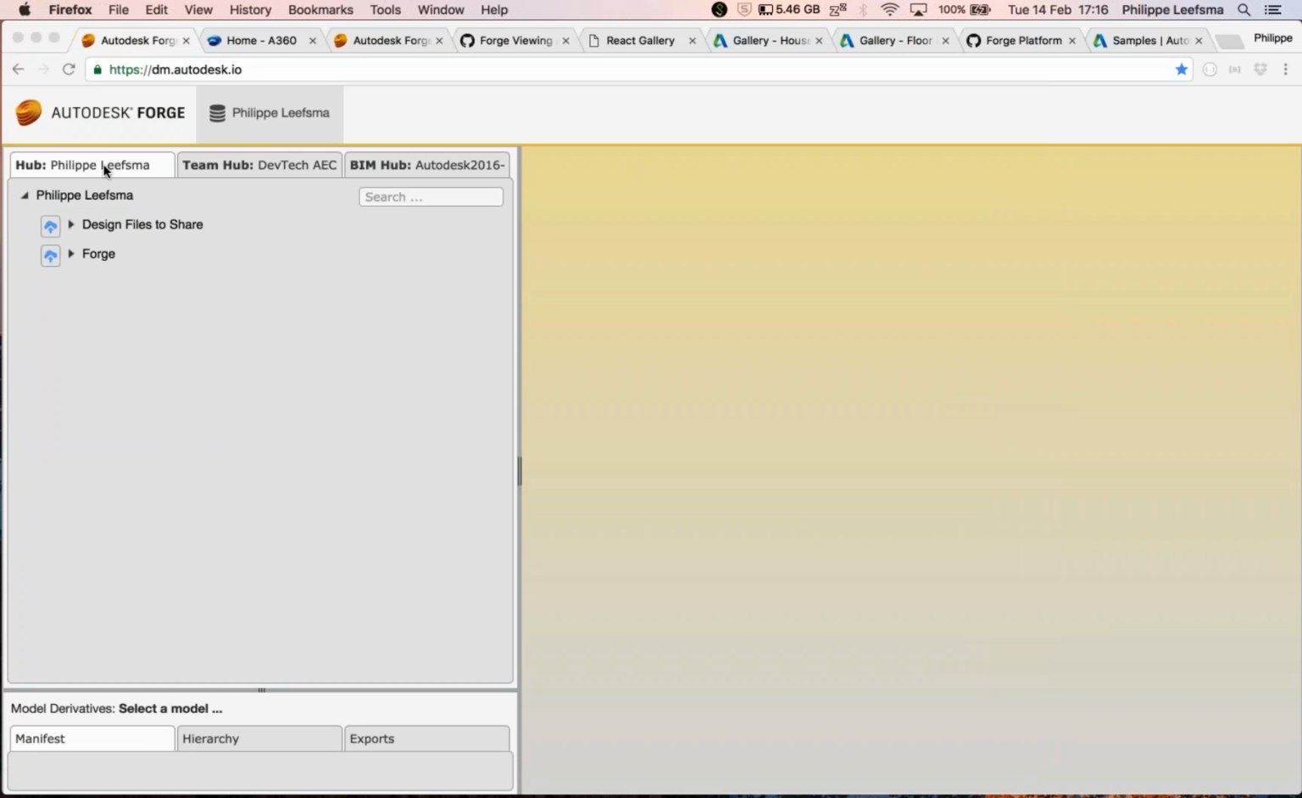So you can see here the list. You can see the collection of the various hubs that are retrieved from the API. So here is my personal hub, here is a team hub, and here is a BIM 360 hub. Under each hub, we have access to the projects. So you can see here that's the root project, and here are two different projects under that hub.